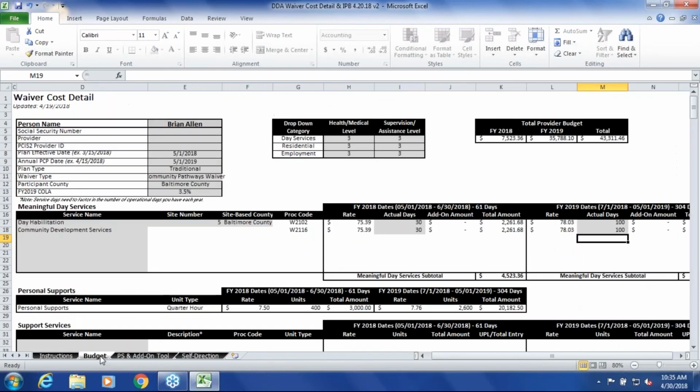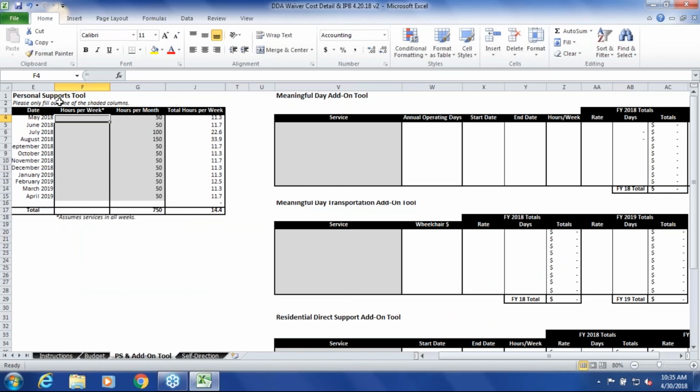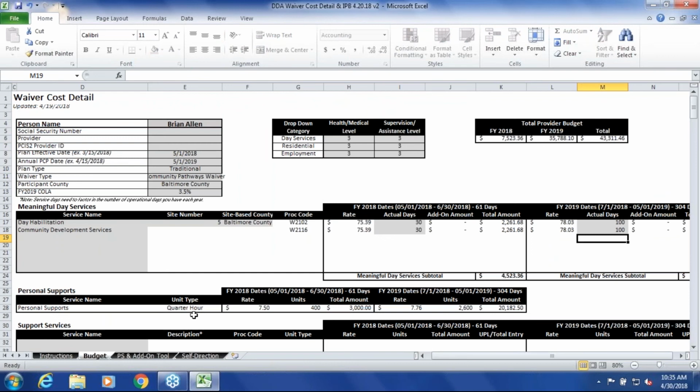And if you go back to the budget tab, everything is filled out in that personal supports table for you based upon what you inputted into the PS and Add-On tool personal supports tool table. And what's significant about that is that it's breaking it across the fiscal year based on the months that you entered that information in for. So, in fiscal year 2018, for the plan period that we chose, you have May and June. We selected 50 hours per month for each. The unit type for personal supports is a quarter hour, so 100 hours times 4. It automatically broke out 400 units of personal support services for fiscal year 2018.